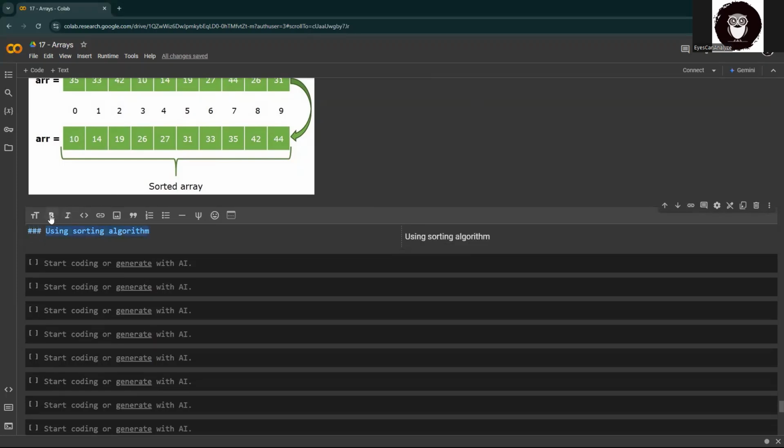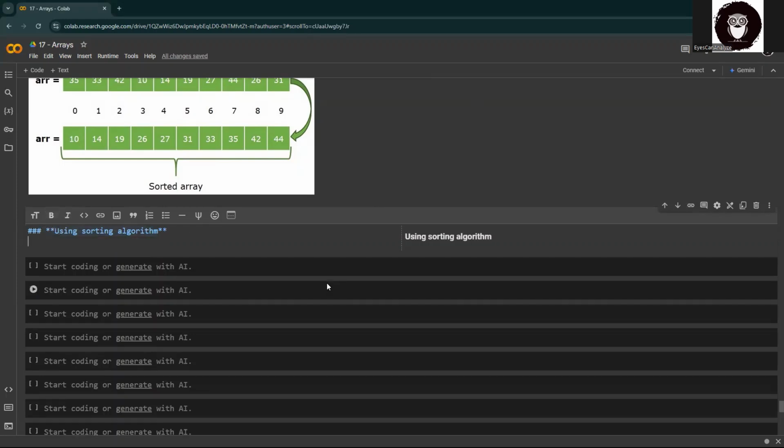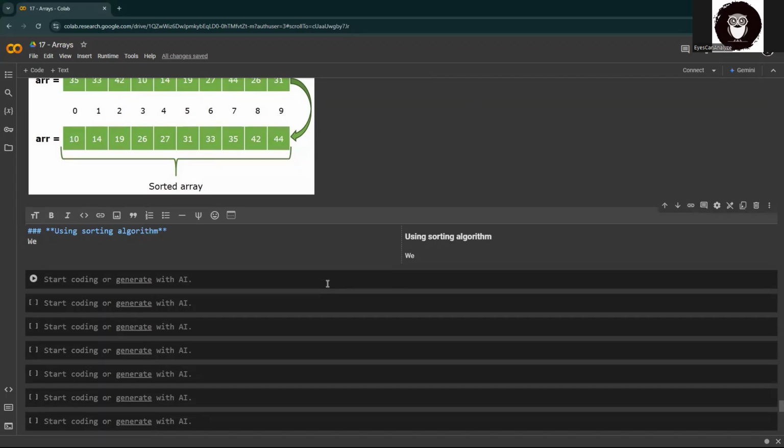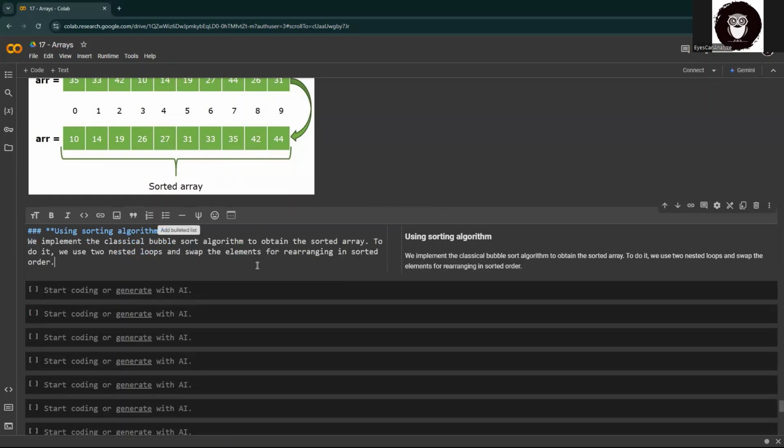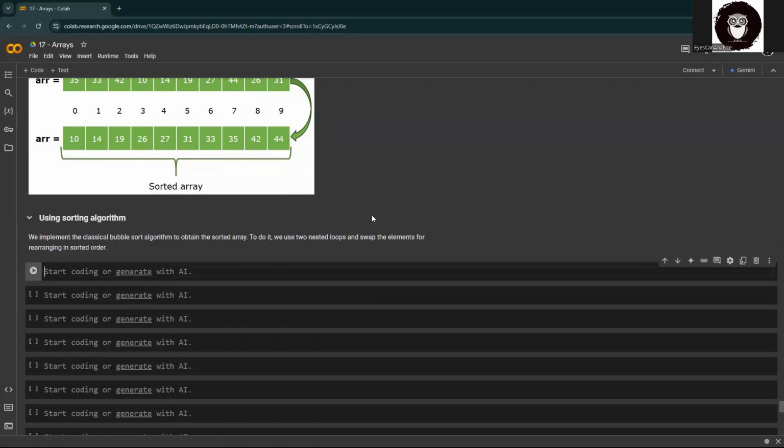Just hold on, let me make it a bit formatted. So when we implement the classical bubble sort algorithm to obtain the sorted array, what we are doing is we use loops to swap the numbers based on higher or lower, whatever it may be. So we implement this entire algorithm by using loops. So how do we do that? Let me show you an example.